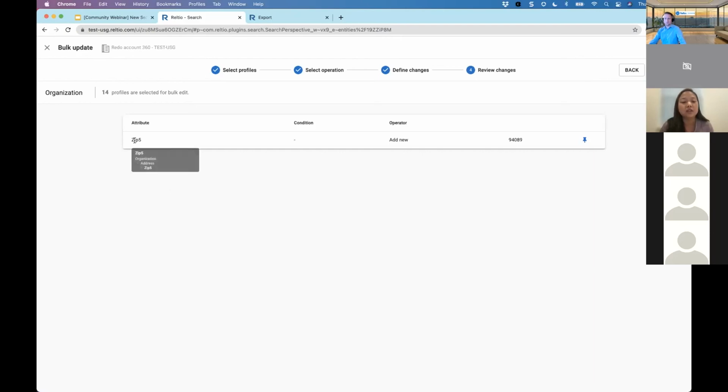So notice here, I hovered over this. So zip5 is a sub attribute of address. And you can see the hierarchy or the structure of where this specific attribute is coming from. And so then I can go ahead and confirm this action.